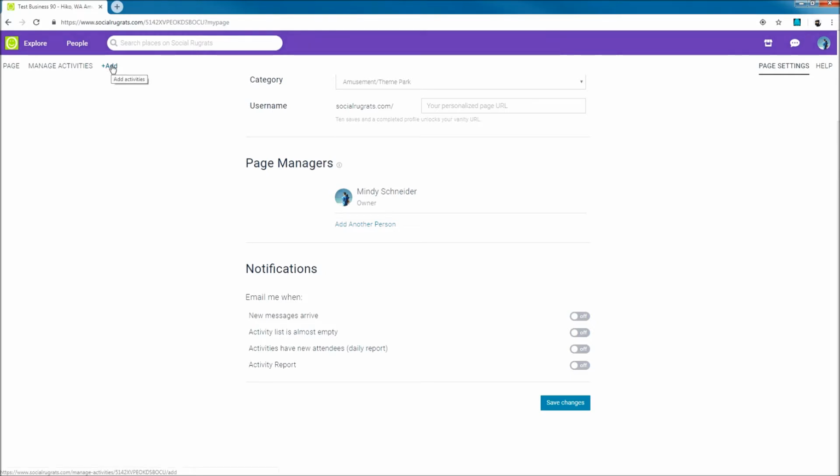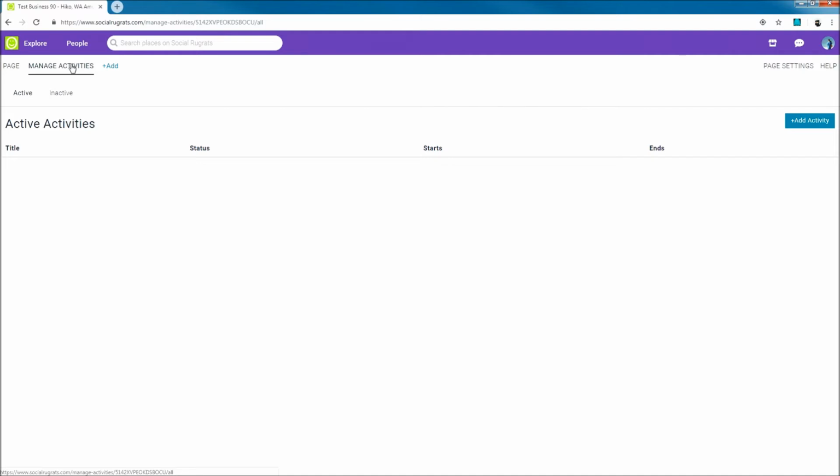To manage your activities that are on Social Rugrats, click on Manage Activities, and this will display any activities that are active according to these dates. This one has recently been canceled, and then we have an option of inactive. Those are the ones that have expired. That means they've gone past the event date.